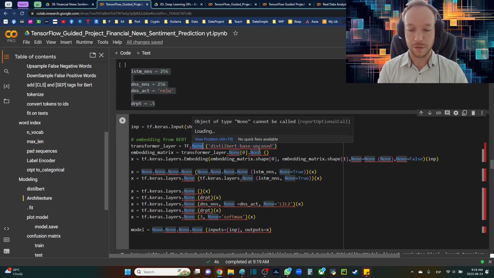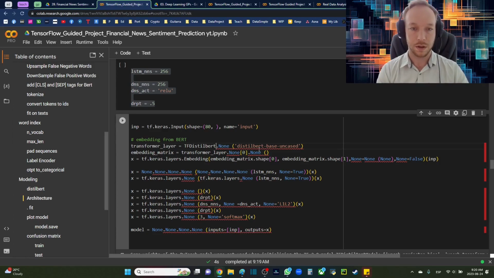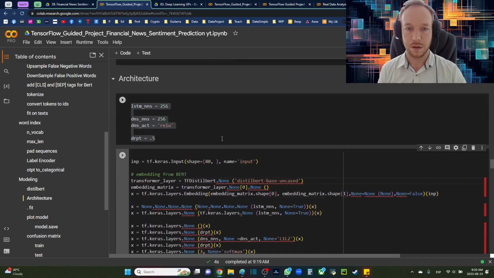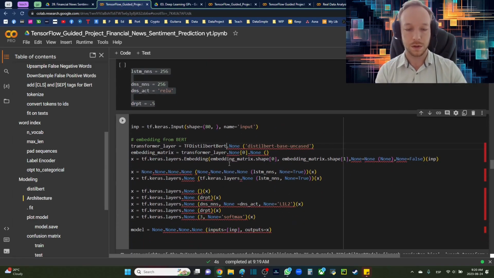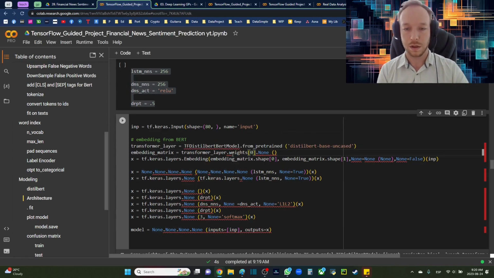We're then going to do TF DistilBERT model, and we're going to go from pre-trained. In that one, we're going to go weights. So this is a TensorFlow object, so we want to get out just NumPy, so NumPy. So we need an embedding matrix, so we create a transformer layer. But we're going to use this today just to get the weights of the embedding matrix.